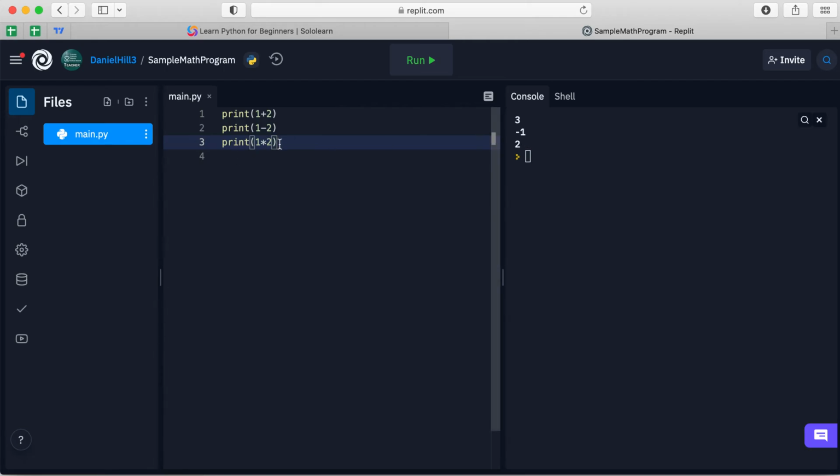And the last one I want to show you today, and this is something that you can just practice. Actually, I'm going to show you 2 more. I'm going to show you division. So division is a little bit different. Okay, we use this /, and so that means 1 divided by 2. Okay, and if we do that, we end up with 0.5. So we have 3, negative 1, 2, and 0.5, and you can see that those answers are correct.